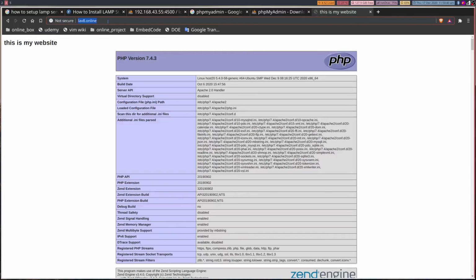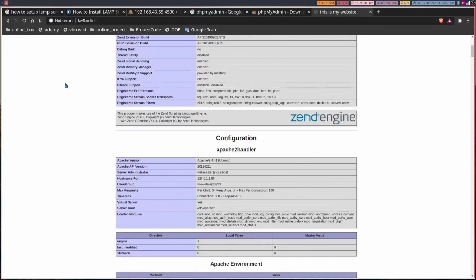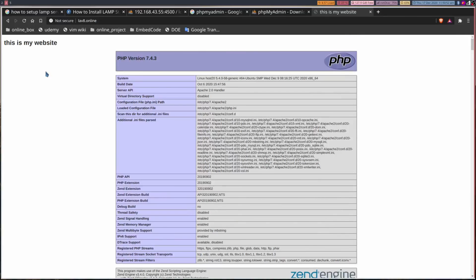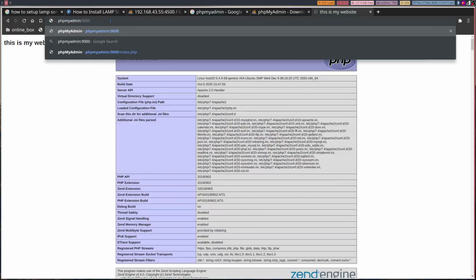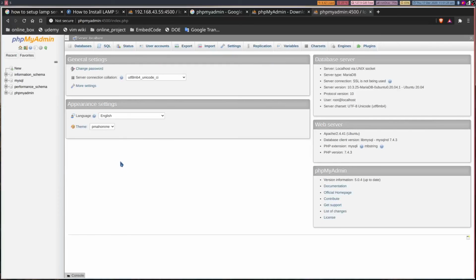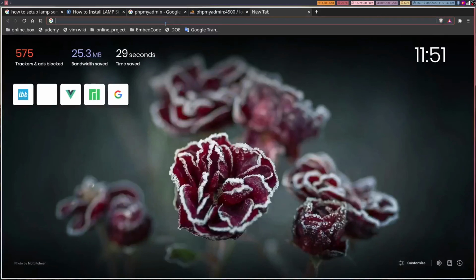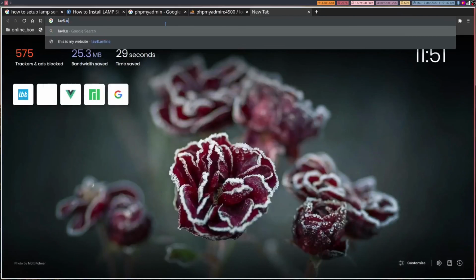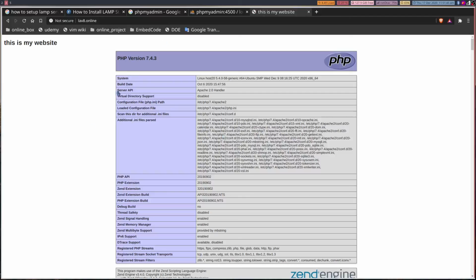Now lav8.online takes me to this file. Well, actually, this is my website. It's working, right? Okay, so now it's working. Let's type in phpmyadmin on port 4500 and log in. And now this one is also working. Cool. So if I type in lav8.online, it's going to take me to this page. This is my website right here. Okay, now everything works.